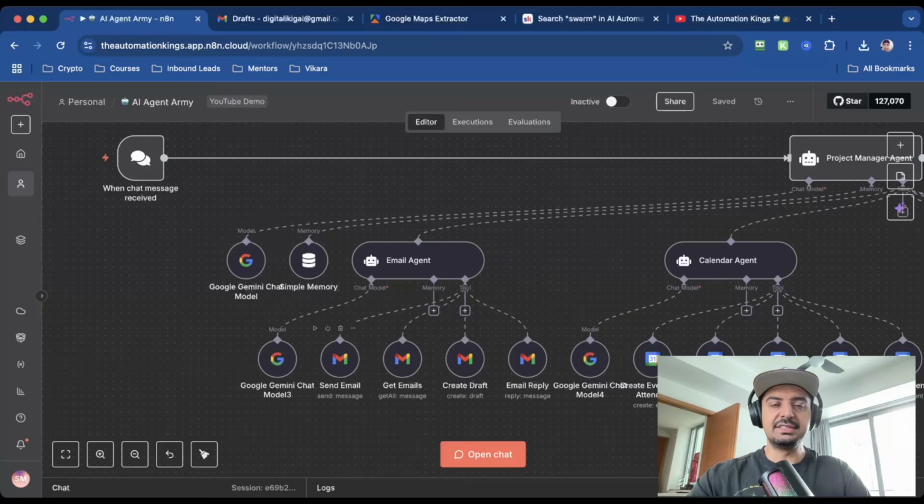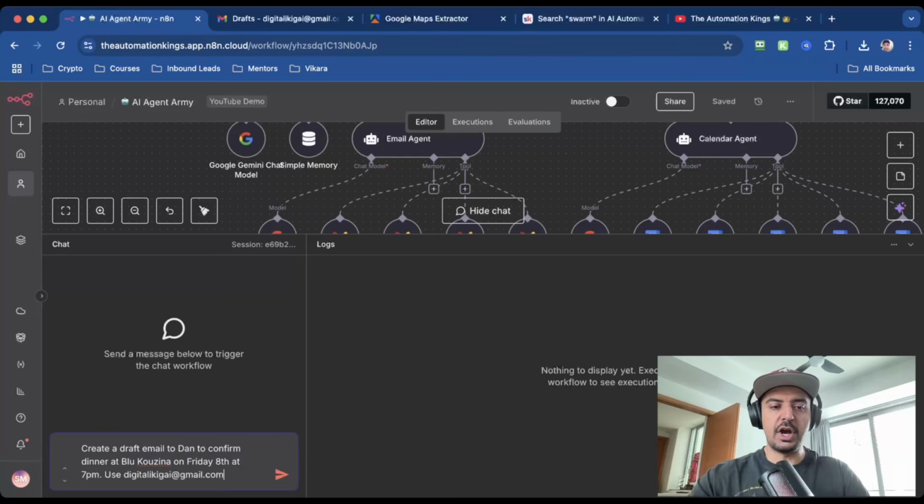The first agent is the email agent. So I'm going to bring up the chat here and I pasted a quick message, which is create a draft email to Dan to confirm dinner at Blue Cuisina on Friday 8th at 7 p.m. Use the following email address.